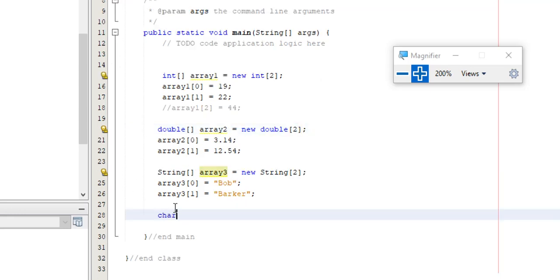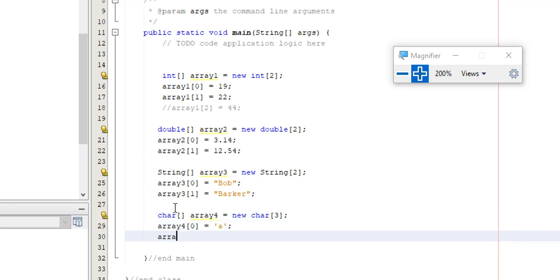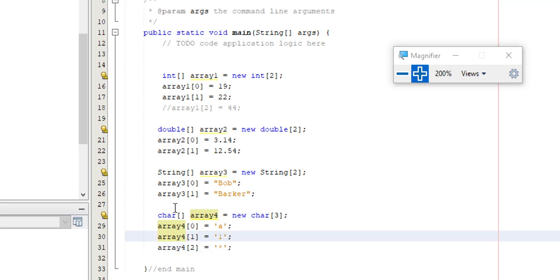We could also do characters. And a character is just simply either a letter, it can also be a number. As long as it's got a little apostrophe around it, it's a character. Or a weird symbol even. Now I can only have one. If I try to put a second one in there, it's not a character anymore, it is a string.